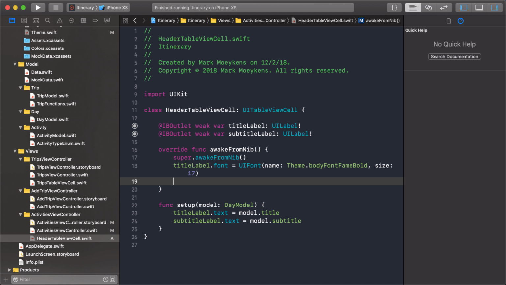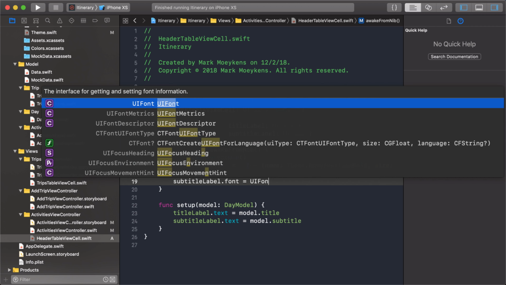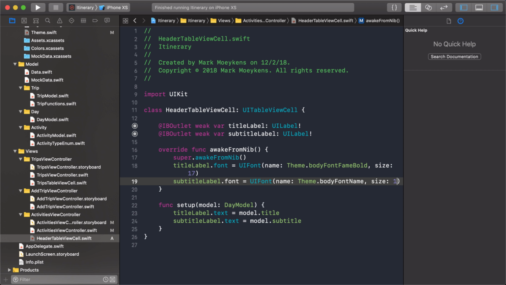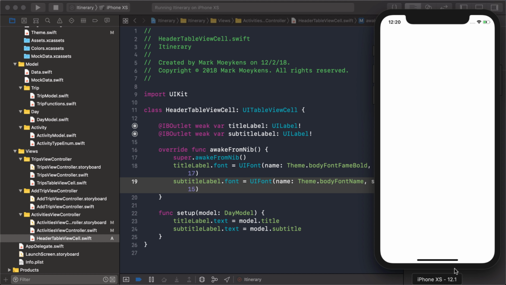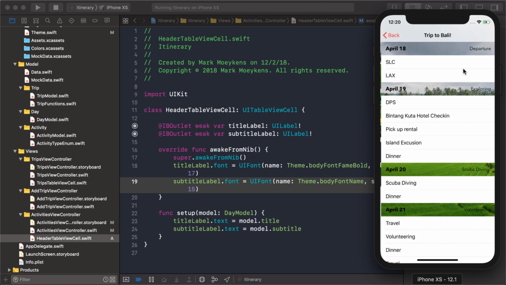Okay, now let's set the subtitle font. I'm going to make this a little bit smaller. Make it 15. All right, let's see how that looks. All right, that looks good. We had the bold font and then the regular font, and it's using the style that we want.